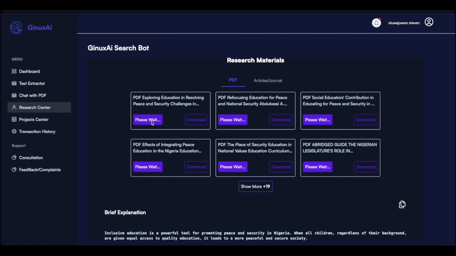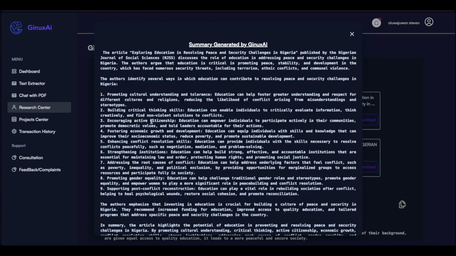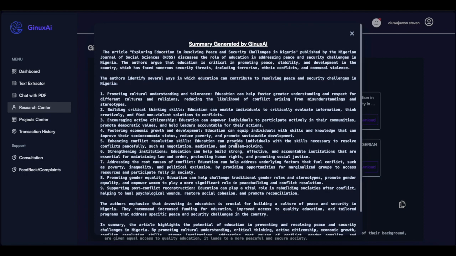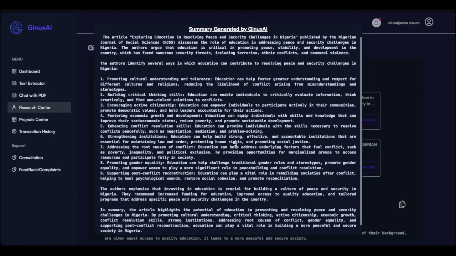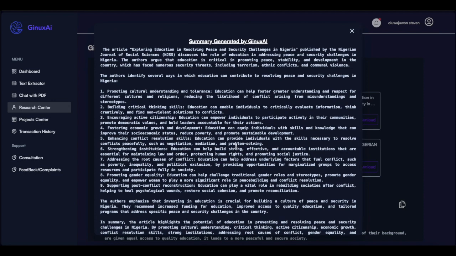So I want us to see the summary of this PDF. I want us to know if it is something that is going to be useful. This PDF is going to be useful for my research topic. So beautiful. As you can see, it says summary generated by Ginuxai. So it's saying the article exploring education is solving peace. So this is the summary of this particular PDF. You can go through it and see if this PDF is going to work for your research topic.